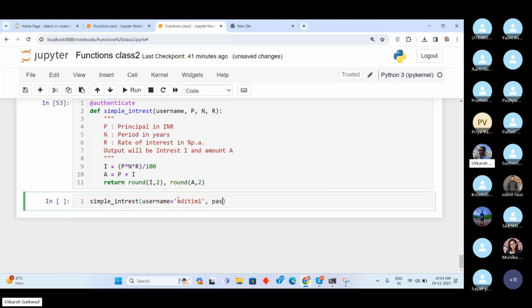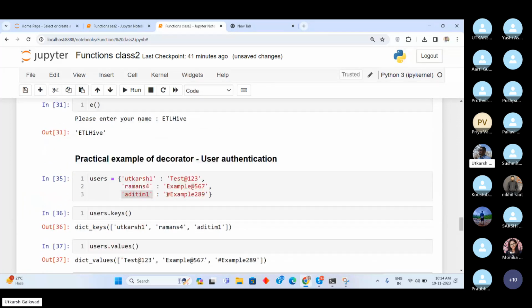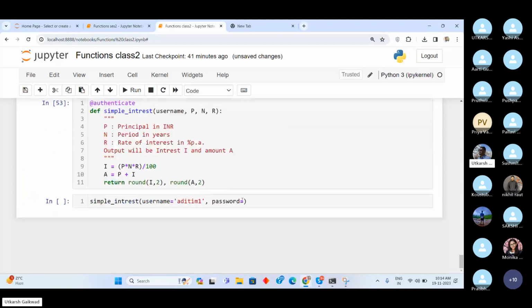And her password, I will write the correct password. Only if I write the correct password is it going to work properly. So it is hash example 289. It is her password, hash example 289. Then you can write your principal, period, and rate of interest. So principal, let us say 50,000, for 2 years at a rate of interest, let us say 7.10.